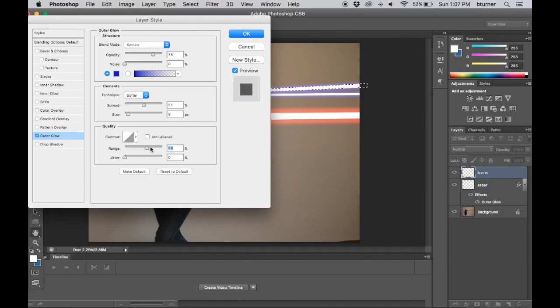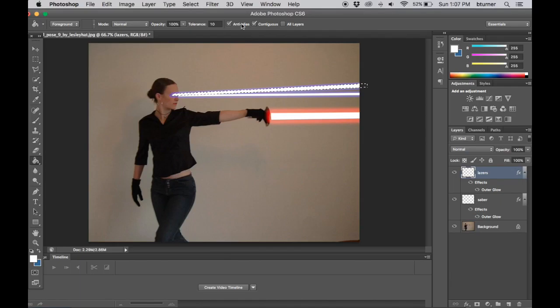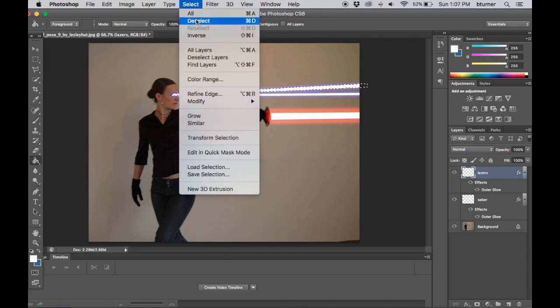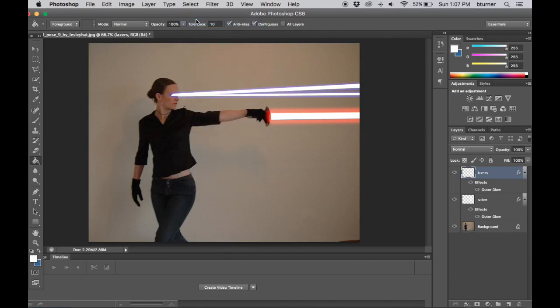that I want. I can even play with these other settings as well and make the lasers look just like I like. Select, deselect, and there's a lady holding a lightsaber with lasers shooting out of her eyes.